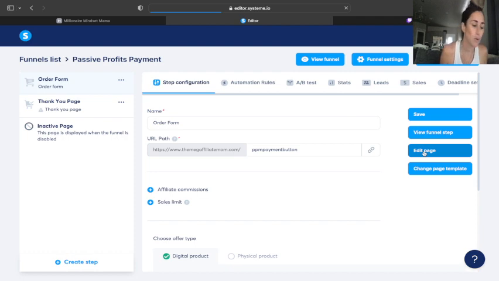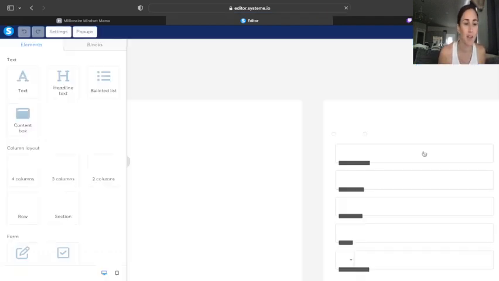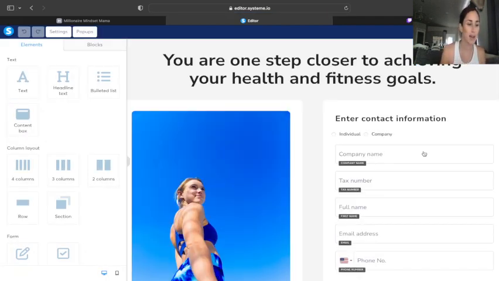Jordan, when you do your order forms and stuff, do you like yours to be super fancy, or do you just start out with basics so that you can get it out there? I start out with basics.